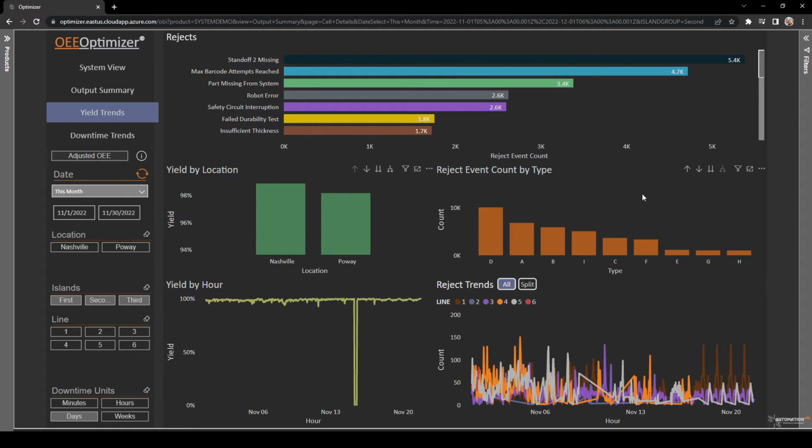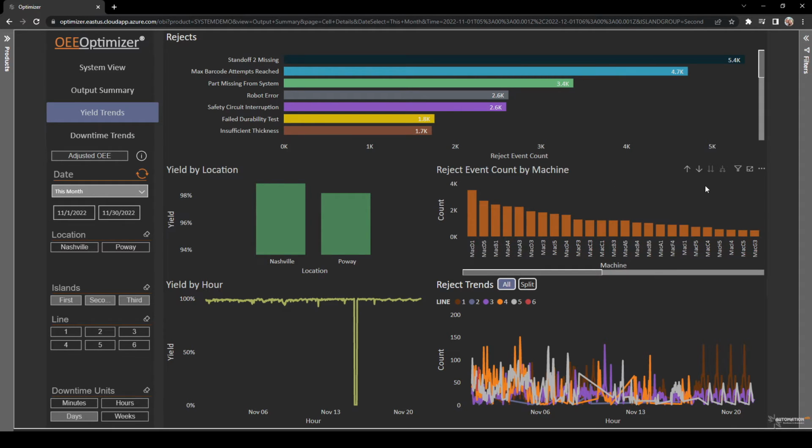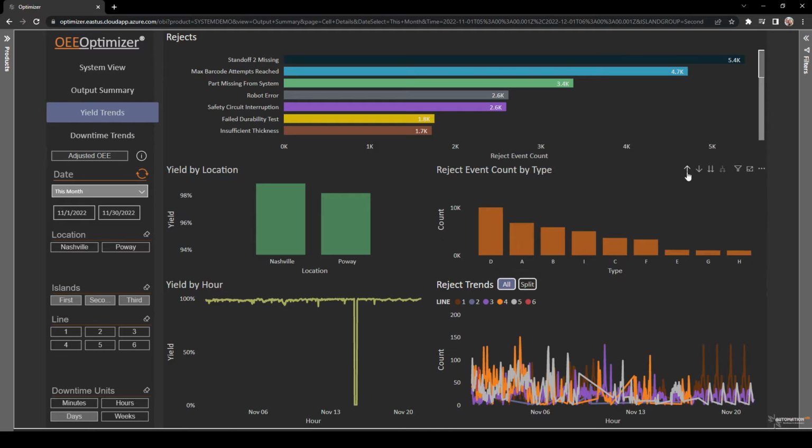We can do the same thing with the reject event count by type chart. This allows us to go further down to individual machine rejects. We can cycle up to individual lines or up to locations.